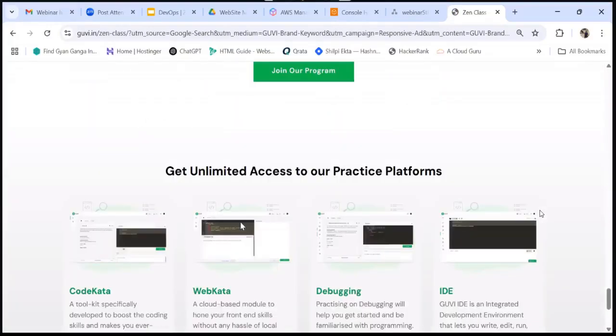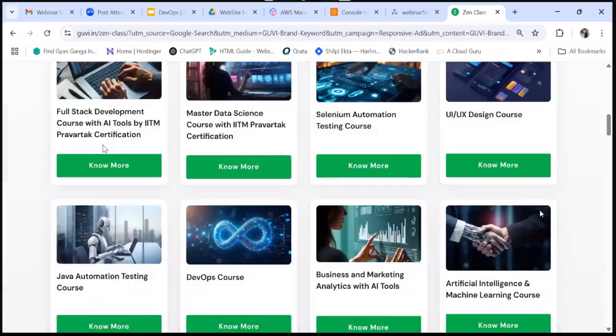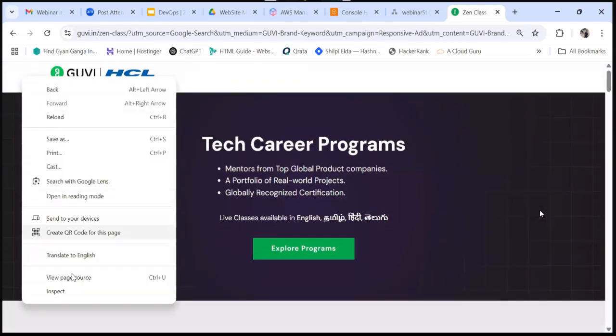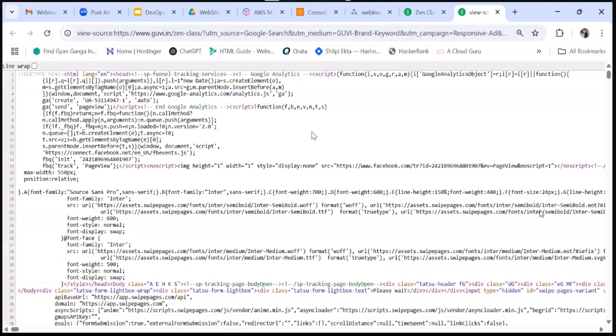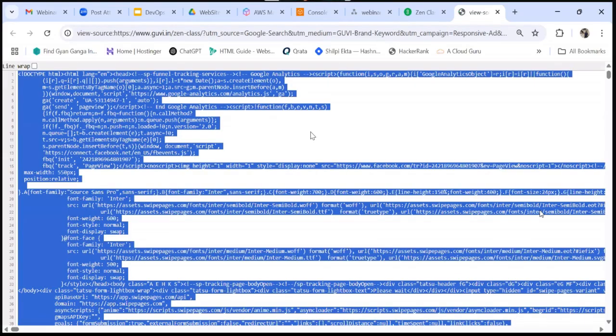Website front page, right? Now just right click on this, view source page. You'll get the code, select all, copy.